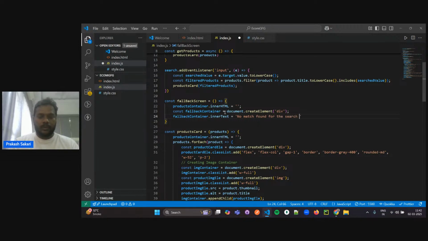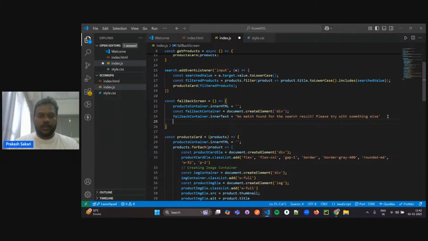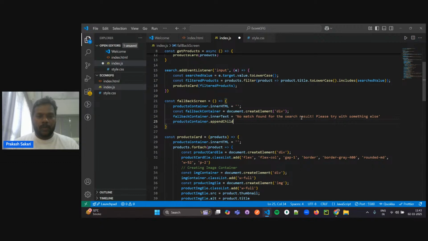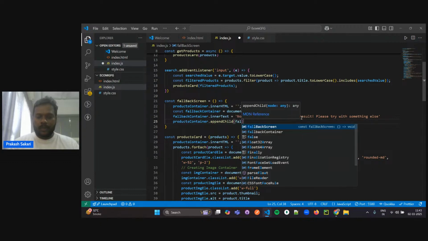For the search result, please try with something else, something like this. Okay, so whatever this is, I'll just do product container dot append child. Product container dot append child this fallback container.